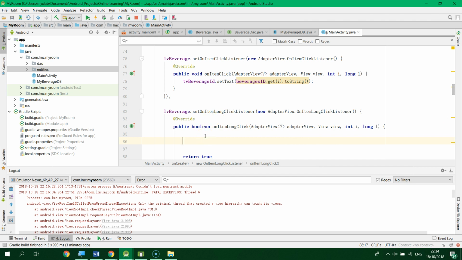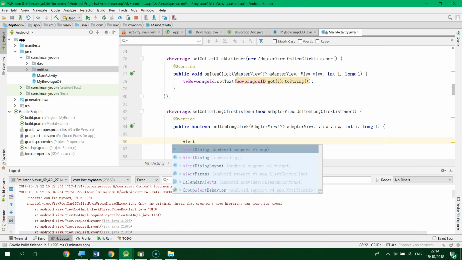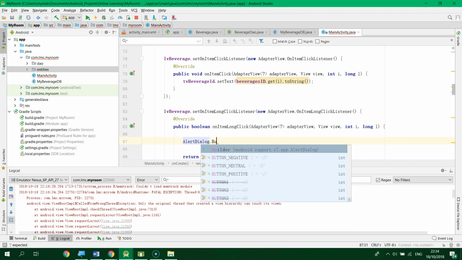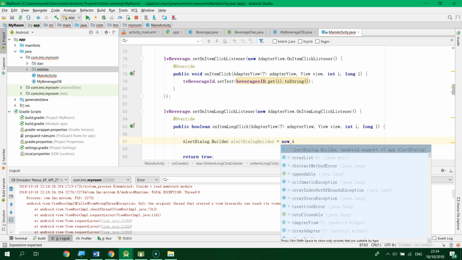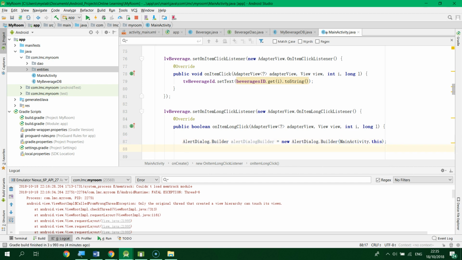So how to do it is you declare AlertDialog.Builder, alertDialogBuilder equal to new AlertDialog.Builder. Pass in the context, which is MainActivity.this, and then you can start creating it.